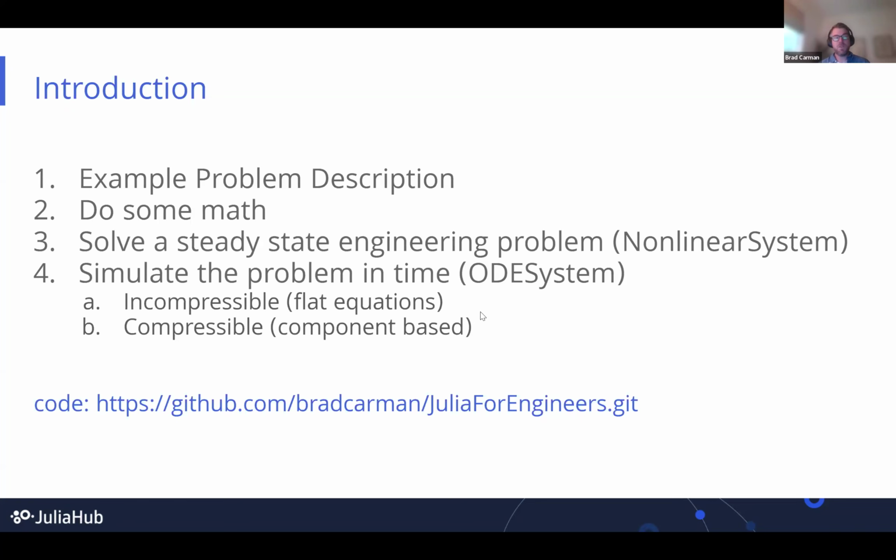Then we're going to go one level deeper in fidelity and introduce time, but we're going to keep the problem still in a simplistic manner. And then we're going to add one additional level of fidelity and make the problem compressible. So we're doing a hydraulic problem. If we do incompressible, equations are easier, and if we move it to a compressible problem, then it gets much more challenging. So we're going to go through all three levels of fidelity there.